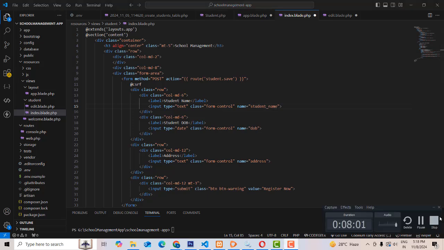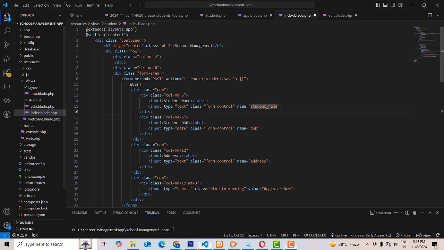Okay. Let's go to the index file. So here, this one should be the layout folder. So the layout app. Don't put this one. Only the app. This is the extension blade.php, which is nothing but a Laravel extension. Only put the name layout. This is a folder name app.